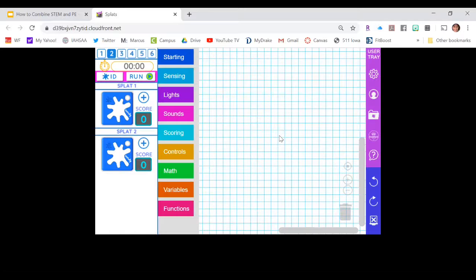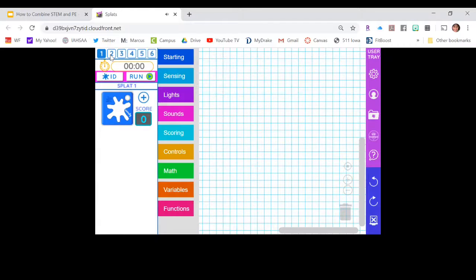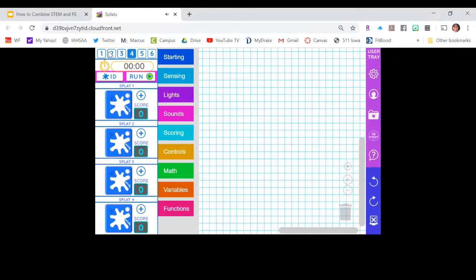A couple things. Right up here, these numbers at the top, they tell you how many splats you have connected. So if I want all 6, which you can have up to 6 per activity, if I pick all 6, it's going to bring me all 6. If I just want 1 for today, I'm going to bring it down to 1. It just depends on what you want.